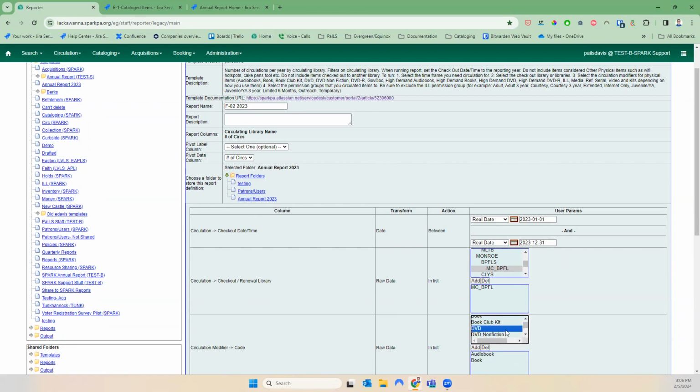To do DVDs. Remember, you can always hold down the control key and click DVD-R. We're going to skip electronic device because we don't want to use those. We need to do government docs if they circulate, high demand book, DVDs, audiobooks. We're going to skip ILL. In some instances, depending on how you catalog kits, but I'm going to skip it for now. You can include it depending on what it's used for.